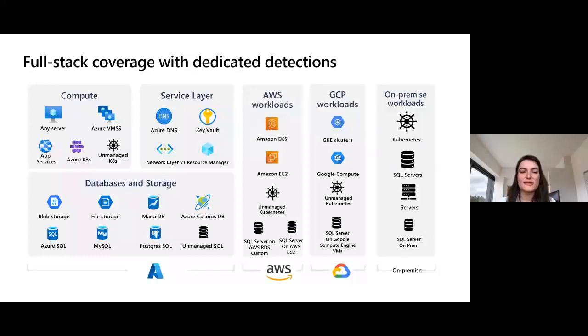Okay. So now I want to give you an overview of the full stack coverage of the workloads that can be protected using Defender for Cloud. If we start off with Azure, first of all, we have protections in Azure, such as protecting your compute workloads, app services, and Kubernetes.